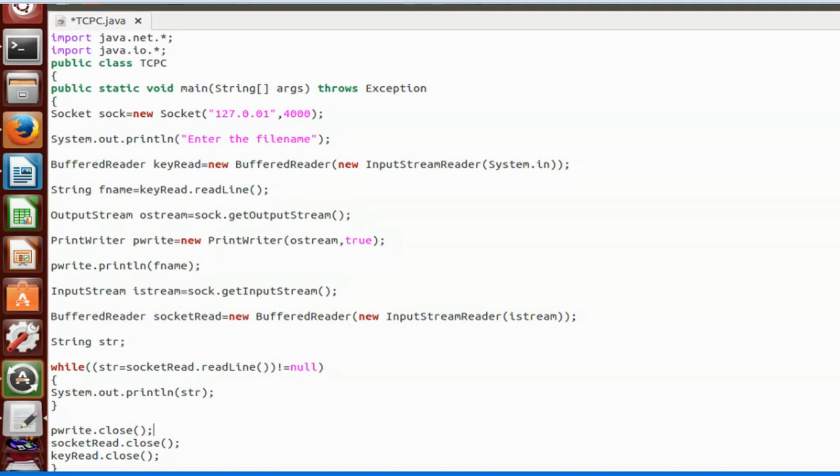Now let us see how to write the client side of the TCP connection. Let us see how to write the program line by line. First we are importing two packages that we need. The first one is java.net.*. It provides the classes for implementing all the network applications, for example creating the socket and all those things.